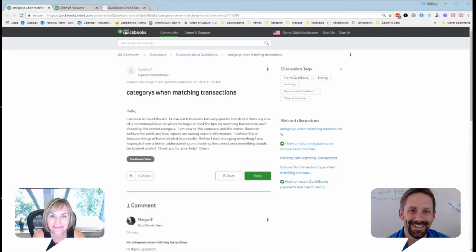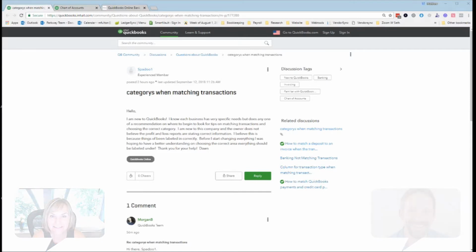We're going to jump into the question of the day. It sounds like we've got a good one here about categories when matching transactions. We've got a person that's a little bit newer. Welcome to QuickBooks Online, but had questions on what to categorize things on, how to learn that, because the books that she dove into seem to be awry. What's the best suggestion of how to go forward with that?